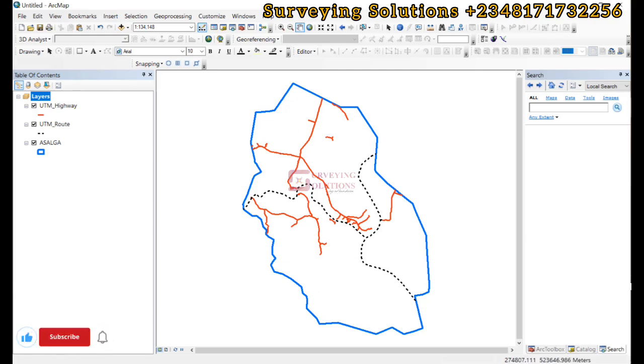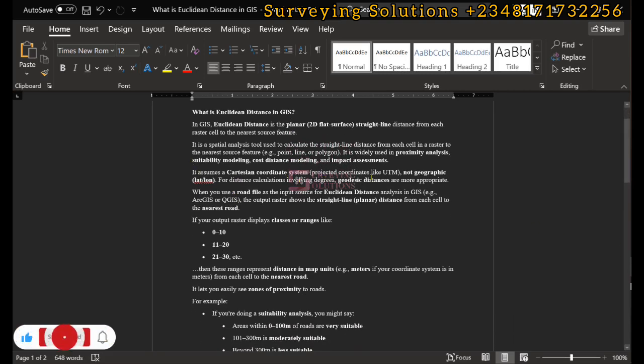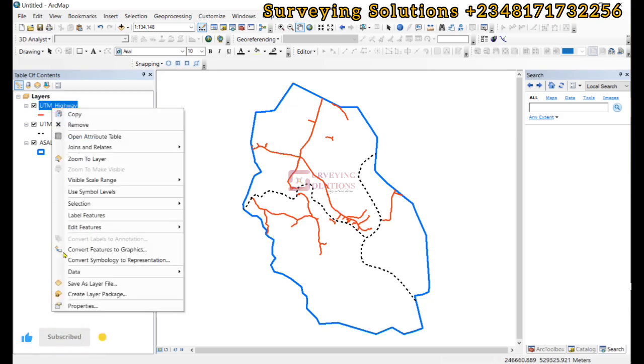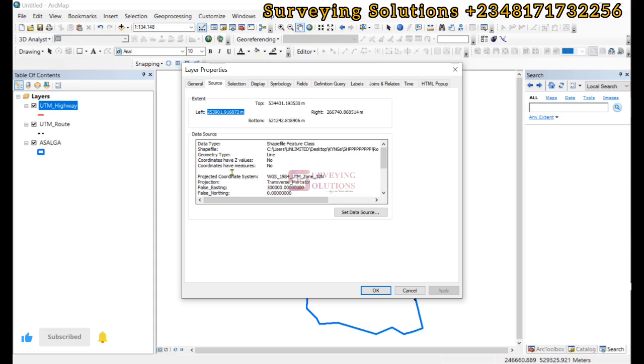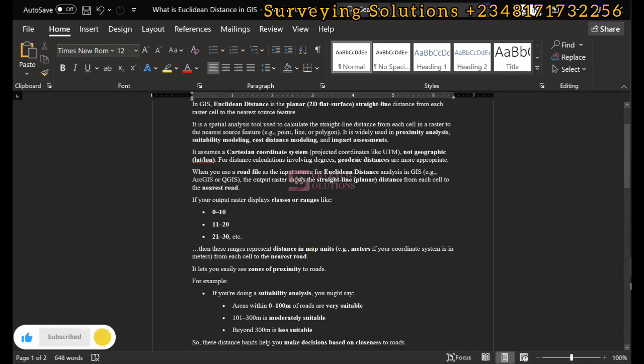Now, if we come back to our guide, it assumes a Cartesian coordinate, which means your data needs to be in a projected coordinate reference system. So if we right click and then come to the properties and then go to the source, you are going to see that the coordinate system is a projected system, and that's in zone 32, right? Good. So if you're using your own, you should ensure that you reproject if it's in a geographic towards a projected system. Then the next thing is that when it gives you a range, it actually gives you the range based on the distance unit.